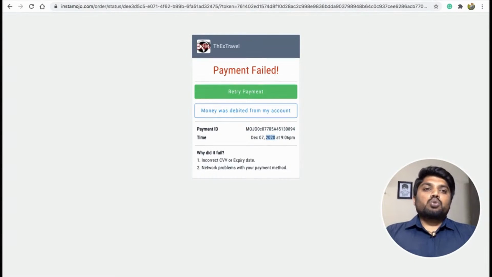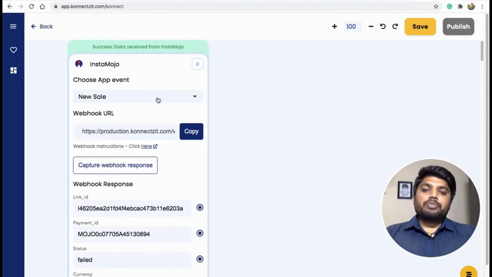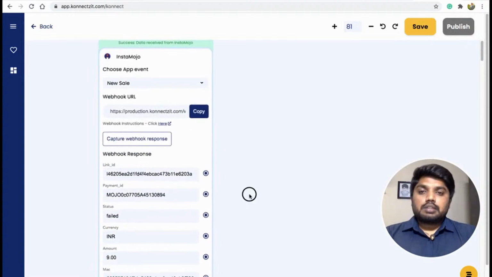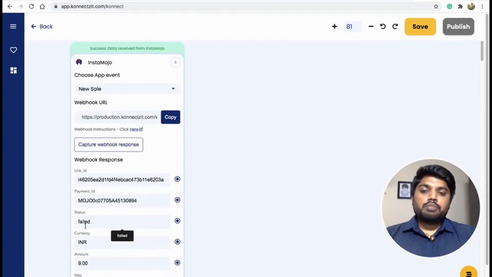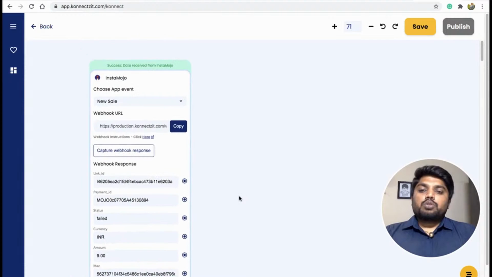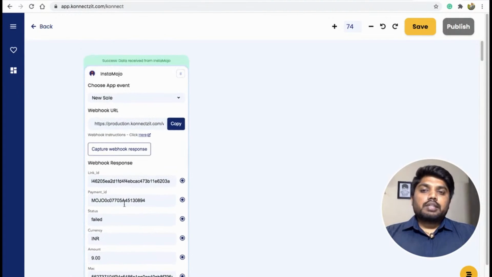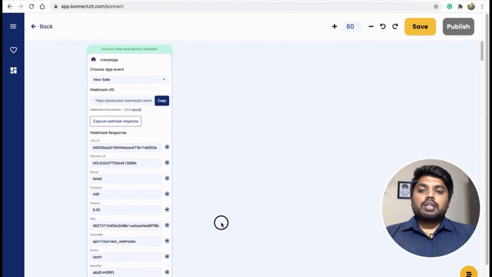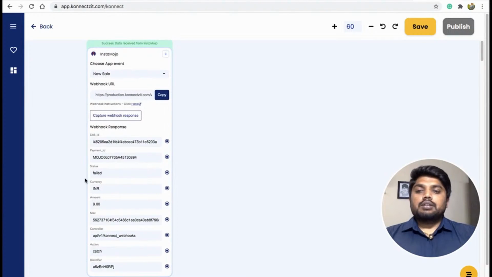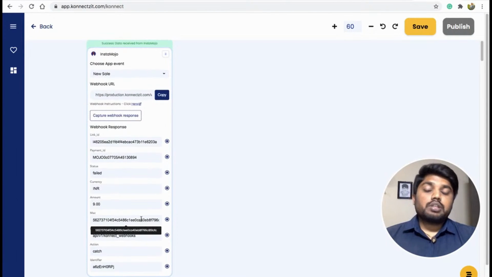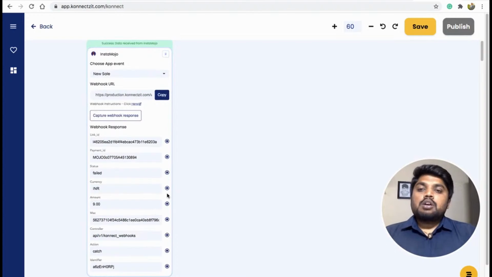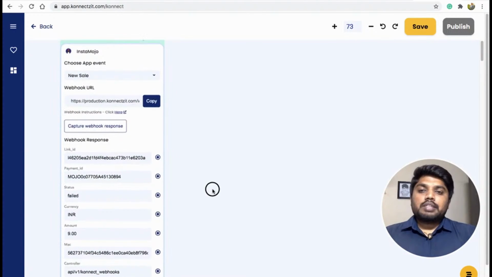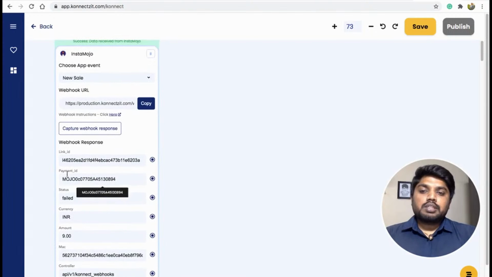Now we will go to KonnectzIT. This will actually capture the webhook response, and it will be the same for a successful response as well. The status will be updated over here. This sends the data to KonnectzIT, but Instamojo only sends a payment ID and a couple of details. It will not actually give who actually paid, or the payment details. So you have to use another method to get the payment details by using this payment ID.